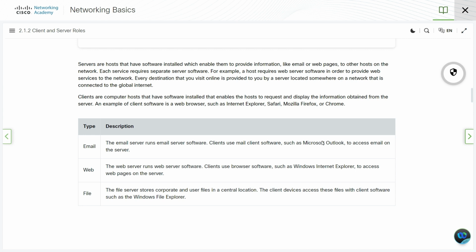Clients are computer hosts that have software installed that enables the host to request and display the information obtained from the server. An example of client software is a web browser, such as Internet Explorer, Safari, Mozilla Firefox, or Chrome. We have a table with type and description, and the first type is email. The email server runs email server software. Clients use mail client software such as Microsoft Outlook to access email on the server.